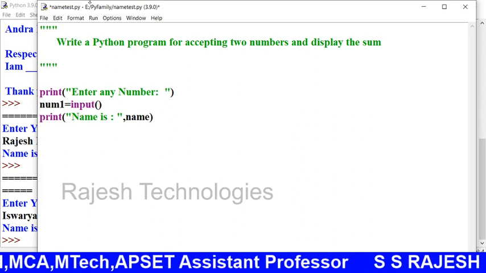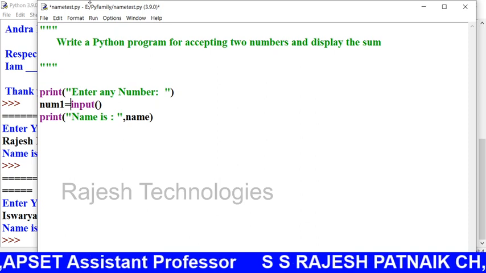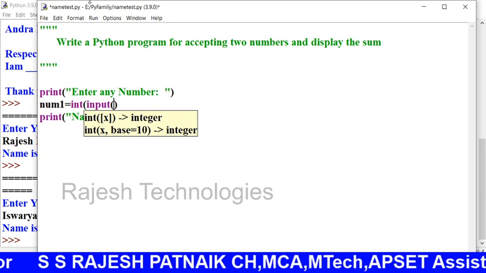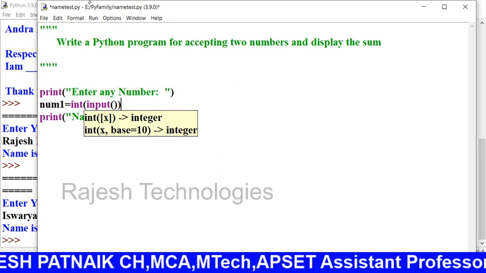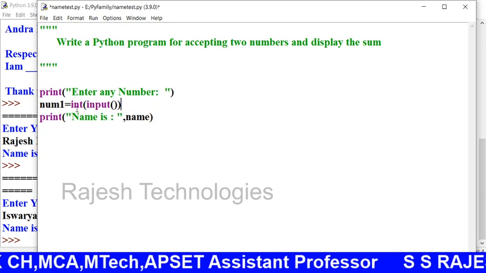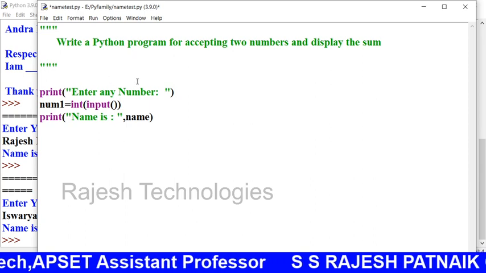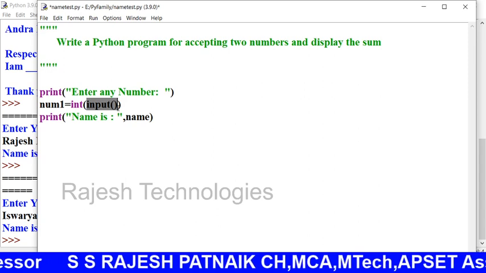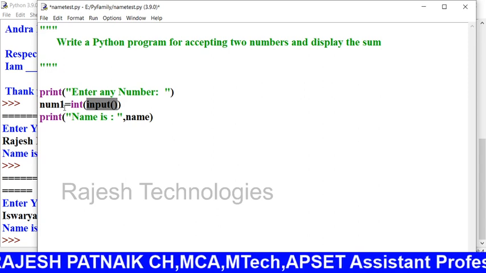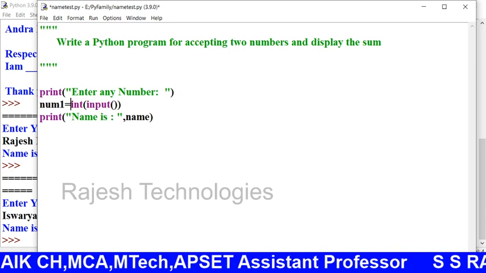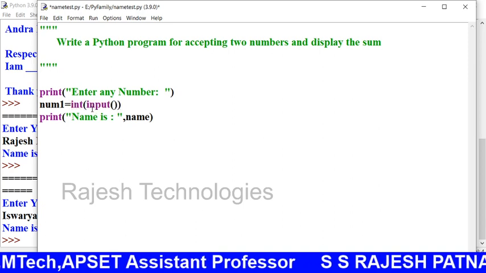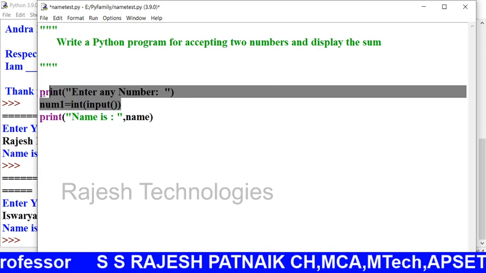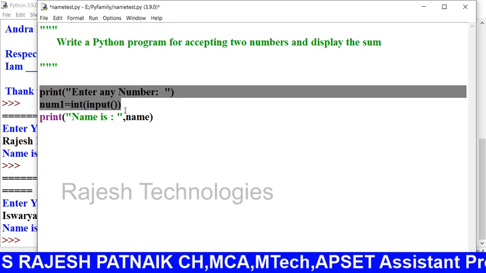So int is another function. Int is a function. It is going to convert whatever value you are entering. If you entered 22 using input, 22 is a string. So to store a number, that's why I have to convert it into the integer. This input into integer.